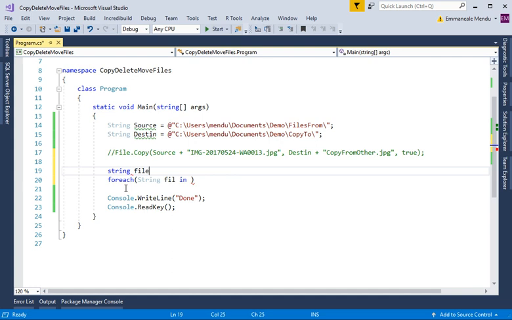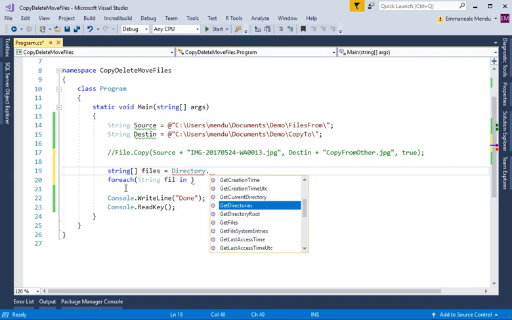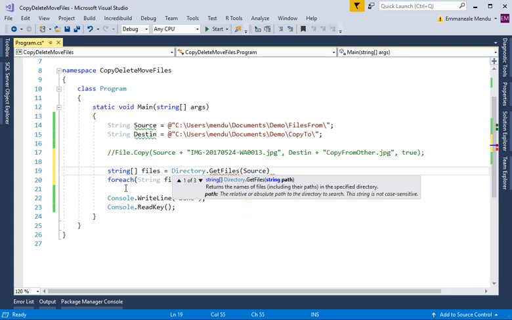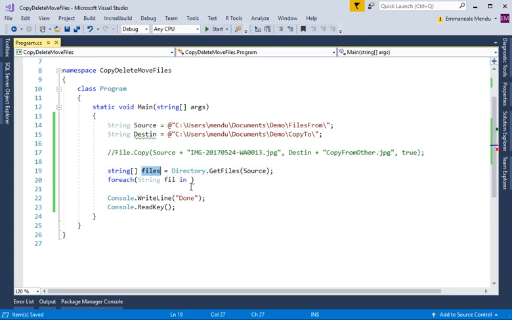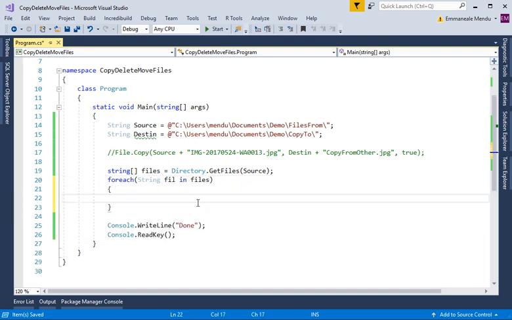First I need to get all the files, which is a collection of strings. So here there will be the Directory class, GetFiles, source. From source I'm getting all the files. For the files I'm looping to get each file one by one to copy over. So the source will be this. This source will have the complete path for the file, and the destination.